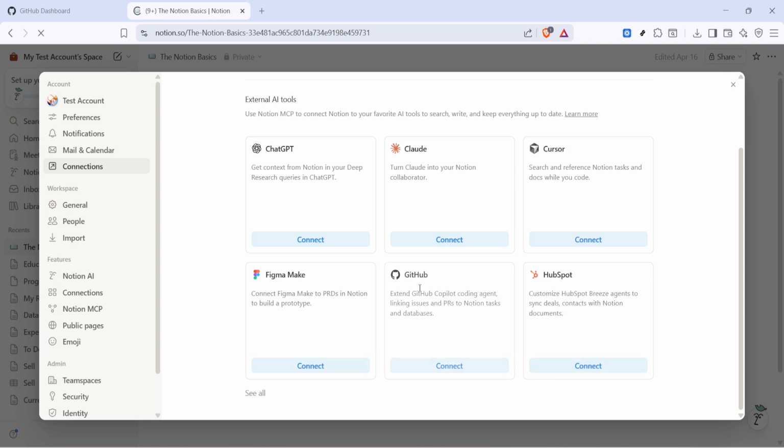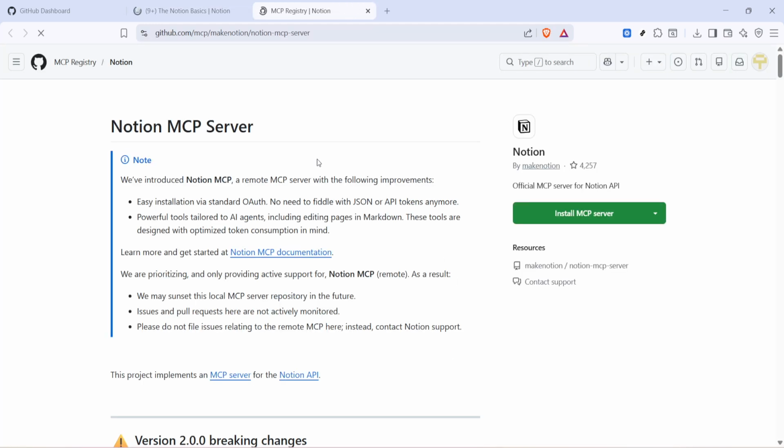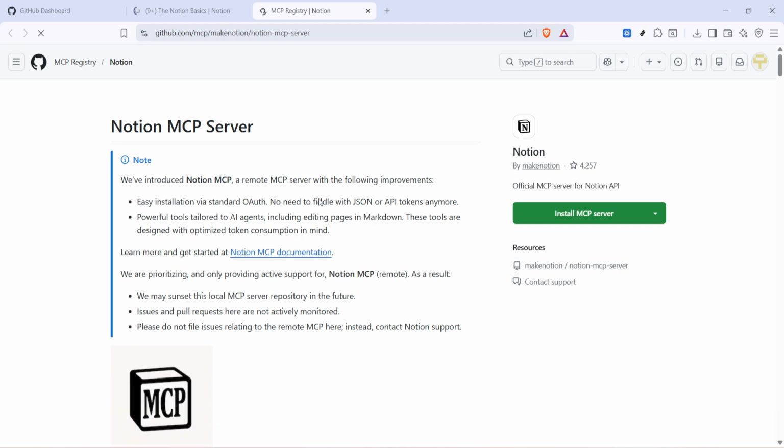Within the catalog, locate GitHub and click Connect. You may see a prompt to review permissions. Choose the organization and repositories you want Notion to access, and keep scopes as limited as possible for your workflow. If you don't have the right permissions on a GitHub organization, you might need an admin to approve the connection. Once confirmed, Notion and GitHub will establish a secure link tied to your workspace.